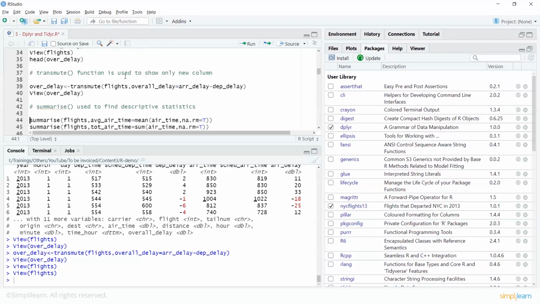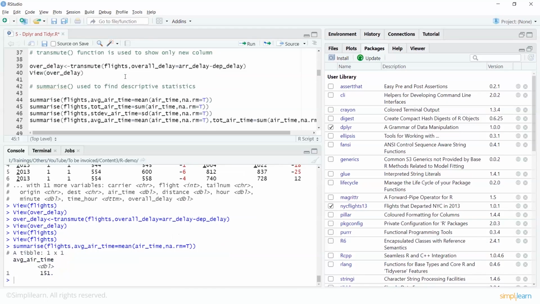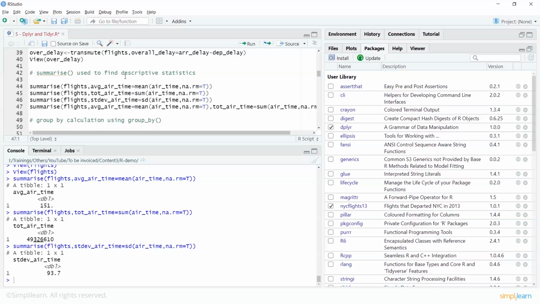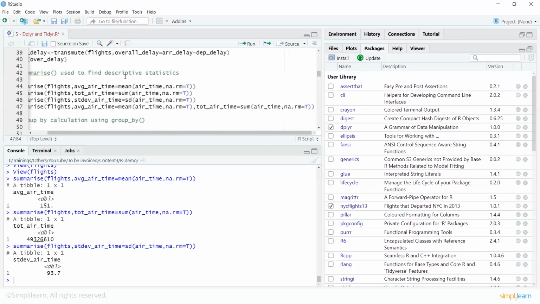So summarize flights average airtime, and this one we will calculate the mean of airtime, and I will also do an NA removal, which is I'm saying true. So let's do this. And that basically shows me the average airtime is 151. I can also do a total airtime where I'm doing a summation of values, or I can get the standard deviation, or I can basically get multiple values such as mean. I can say total airtime where I'm doing a summation, and then I can look at other values, and if you would want to put in standard deviation here, you could do that.